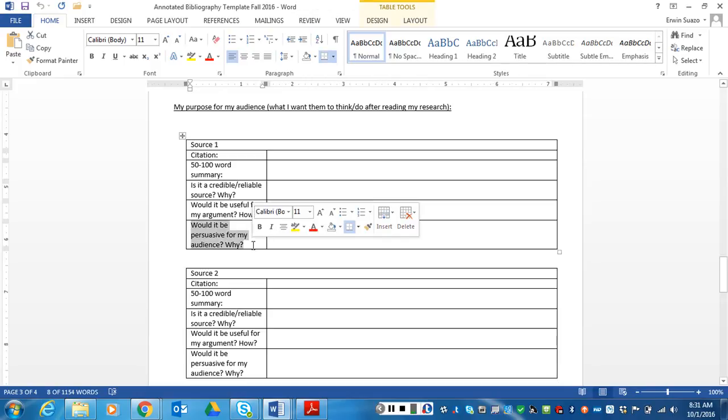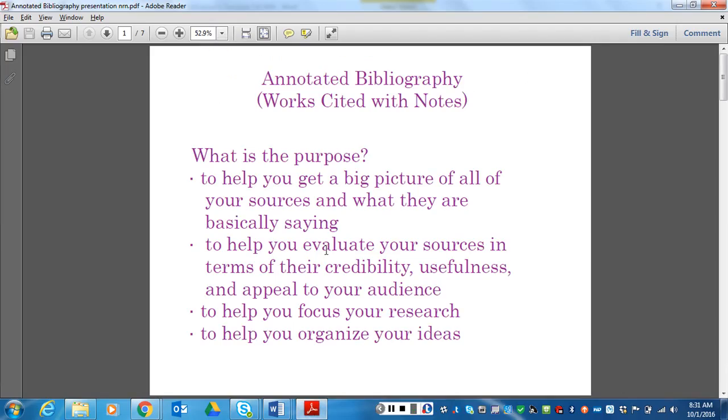Which of these helps me answer my research question, and which of them are important for my audience, right? So when you're doing your annotated bibliography, let's go back over here. We're getting a big picture of what all of our sources are saying. And it's also helpful because you might find that you have like 3 different articles that are answering the first part of your research question, but only 1 article that's sort of addressing the second part of your research question.